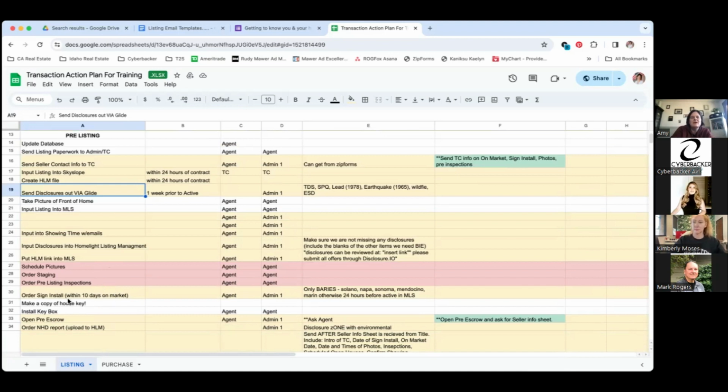Within 10 days of on market, I'm going to order that sign install, either to be installed before, so it's coming soon, if you're allowed to do that in your current market. If it's not allowed in the market in which your listing is located, then I would still call to schedule that sign install at least 10 days before on market, but I'm going to schedule it 24 hours before on market. Remember, we can't start marketing our properties to the public in areas that don't allow coming soons until 24 hours before it's active in the MLS and ready to be shown. So keep that in mind.